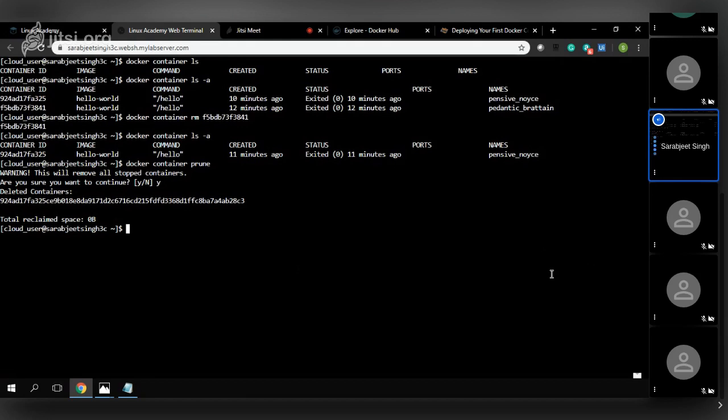It was saying that the container is already referencing this image. So I was showing that if you want to delete any image, make sure there is no container attached, in any state, whether stopped or running. There should not be any container referencing that image. If there is no container referencing that image, then you can remove that image.